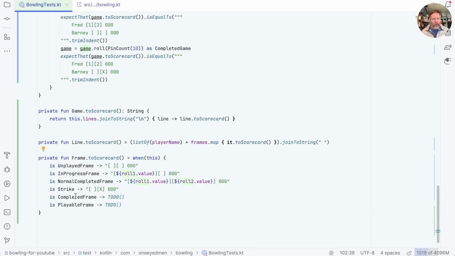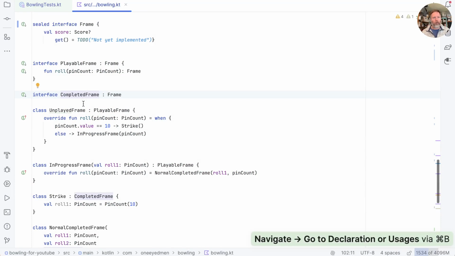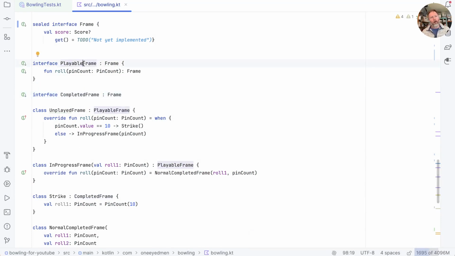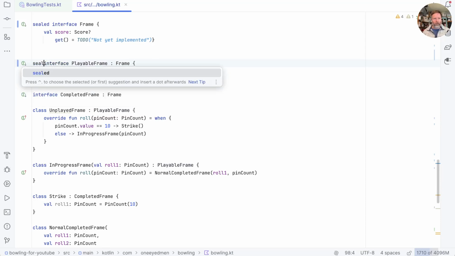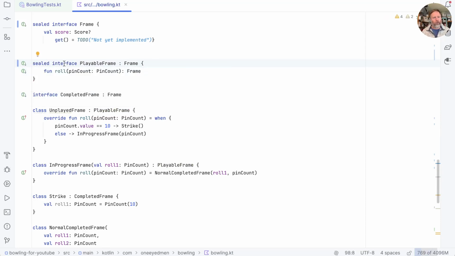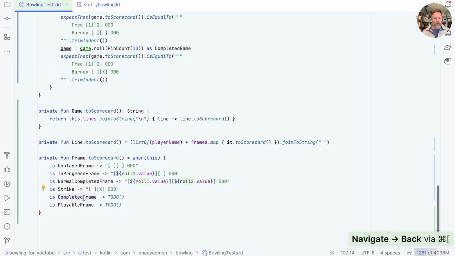That though is a bit of a bum steer because completed frame and playable frame here are only sub-interfaces of frame there to allow us to ask the question, can we roll on it or not? So again, if we made these sealed to say that all of the subtypes of those are in this file, like that, now we can go back and we discover that we don't actually need those. So unplayed frame, in progress frame, normal completed frame, and strike are all of the types of frames that we have to worry about.